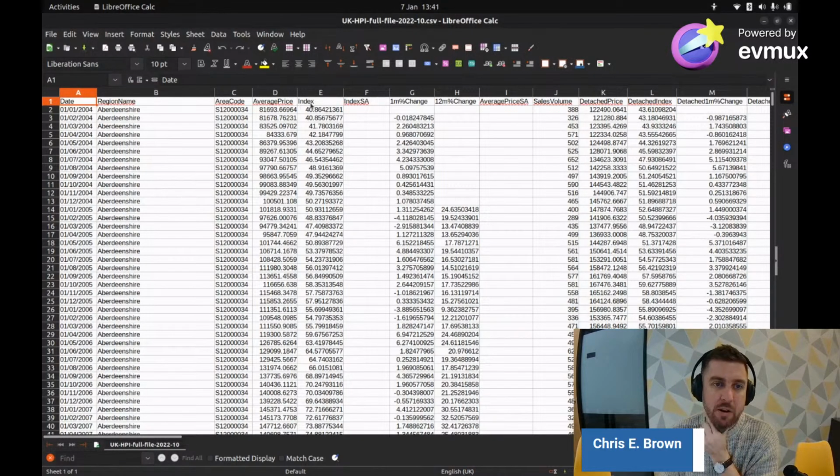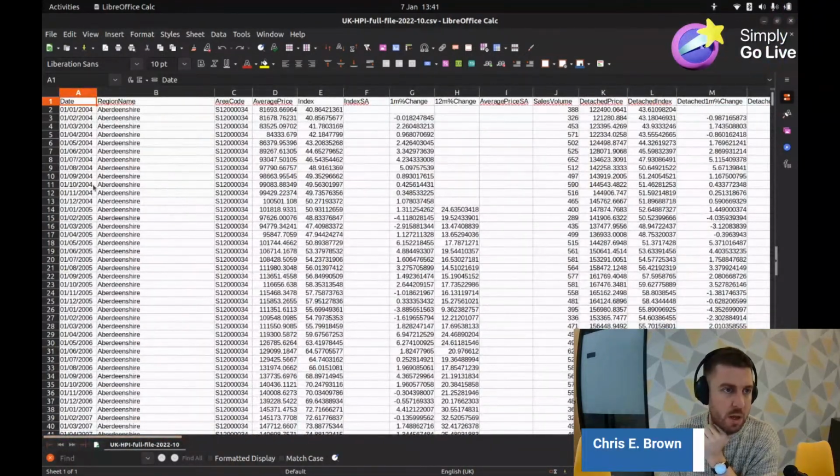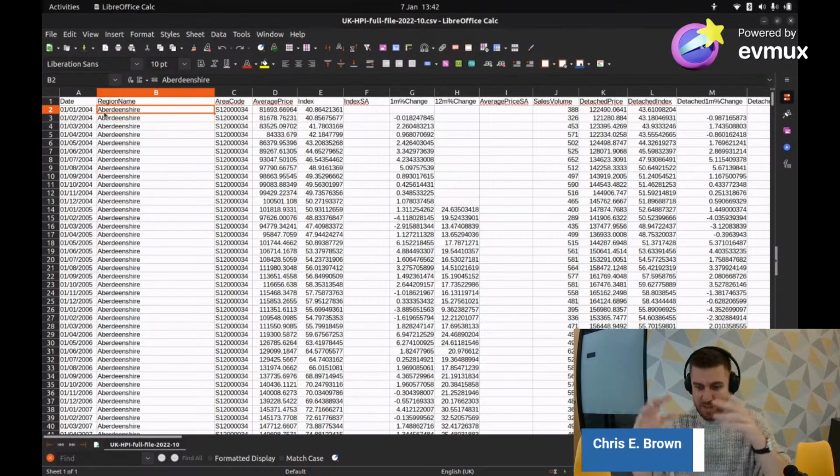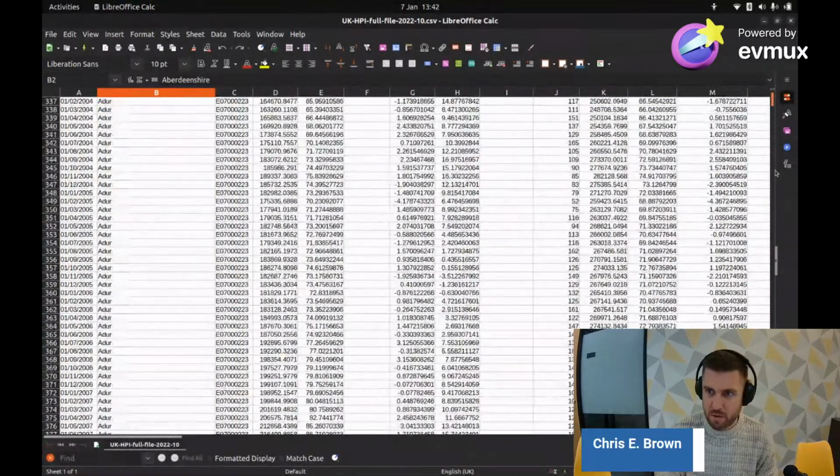Okay, so what have we got? Date, region name, area code, average price, index SA, 1M chain, 12M chain, sales. All right, so we got a lot of stuff in here, a lot of data. Okay, so that's what we've got in terms of the columns. And what we got in terms of the rows. Okay, right. Aberdeenshire. Okay, so this is the area surrounding Aberdeen, for those of you not familiar with the UK. There are lots and lots of records for Aberdeenshire. All right, let's scroll down a bit more.